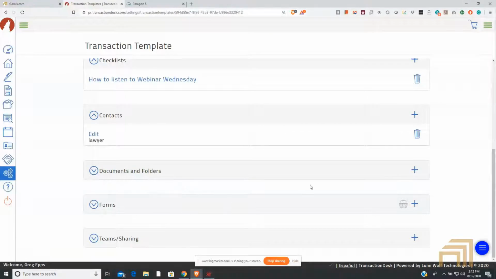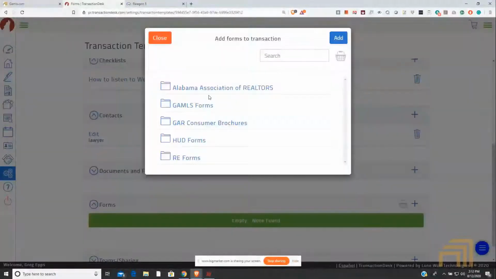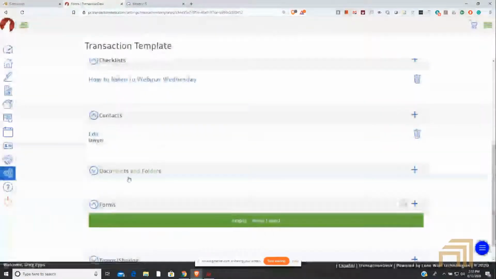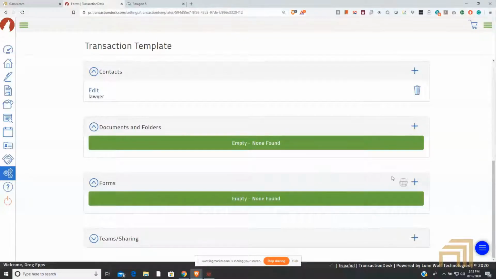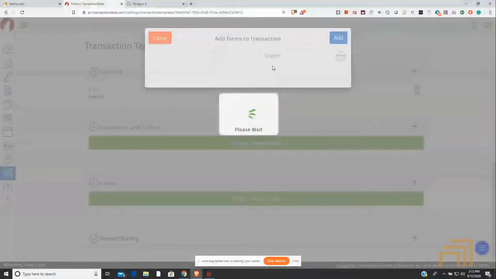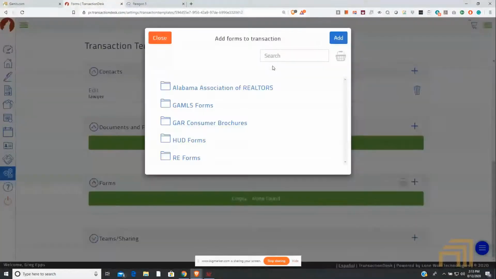Now, likewise, if I go down to forms and I click plus to add, it's going to take me over to that same screen where I would add in the GAR forms or the RE forms. So your documents and folders are going to be office-specific items that you're going to add to your template. Your forms are going to be those contract forms that you would pull in from either GAR or the RE forms. Now, in this case, since I am not an active realtor, I don't have those GAR forms, but I do have the RE forms that I'll go ahead and click on.